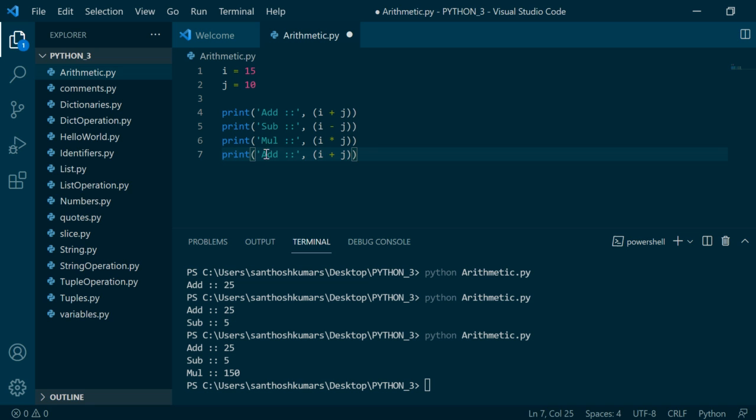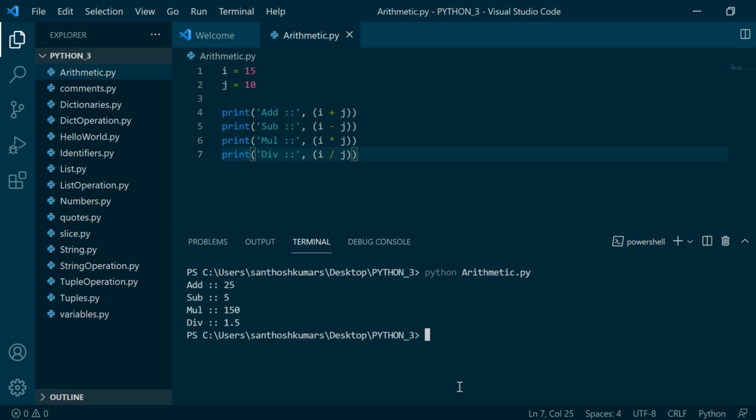Now let's see division. Here we use divided by, or slash. The result is 1.5. Fine. So these are the very basic ones. So what else do we have in Python?